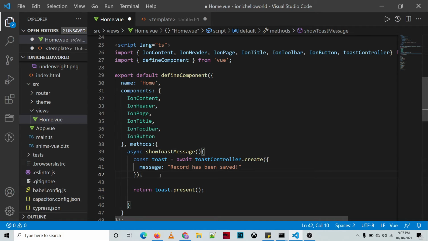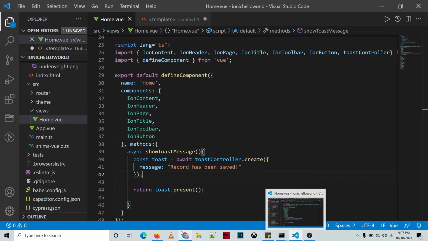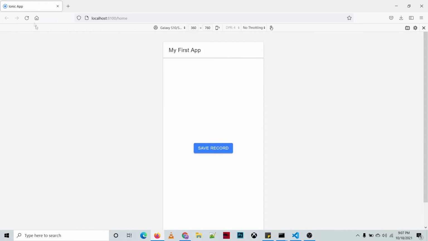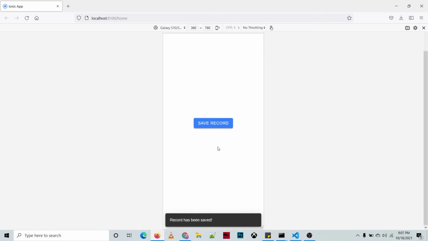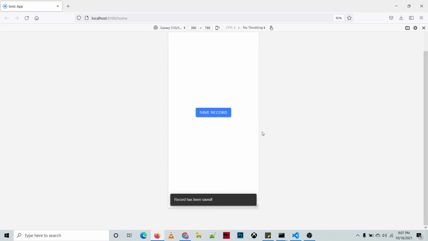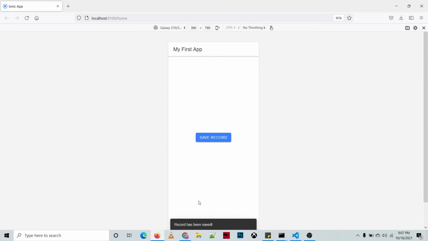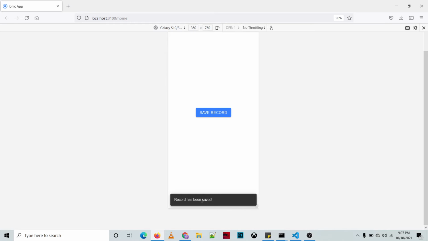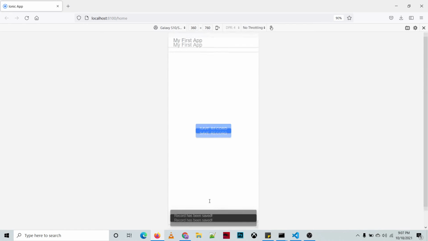Okay, so let's try our application, and then let's try the output. So let's try to refresh, and then let's say, for example, save record. Okay, so by default the toast message will display at the bottom of your screen.